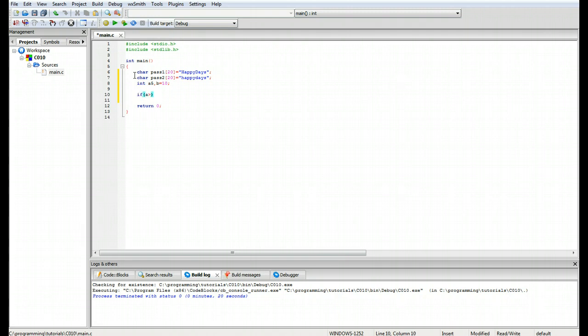If a is greater than b, and we'll do printf, and do else if. In this case the first condition was if a is greater than b. Very simple statement. We could also make this if a equals b in this case.